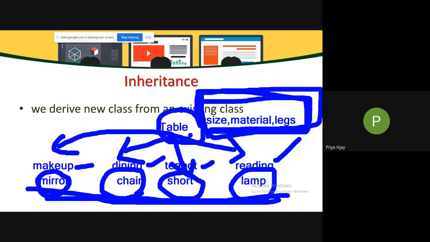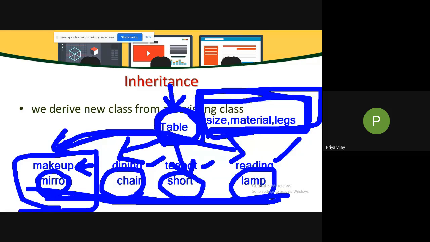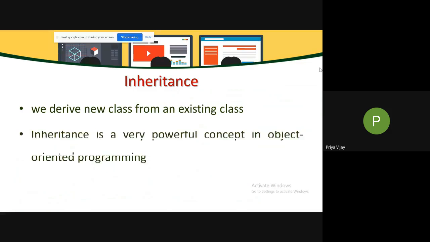So I am going to derive a new class from the existing class table. I am going to derive a new class makeup table from the existing class table, which is a generalized class, and this makeup table can make use of all the properties and methods defined for this table, along with a specific additional property created only for this makeup table. That is your inheritance.